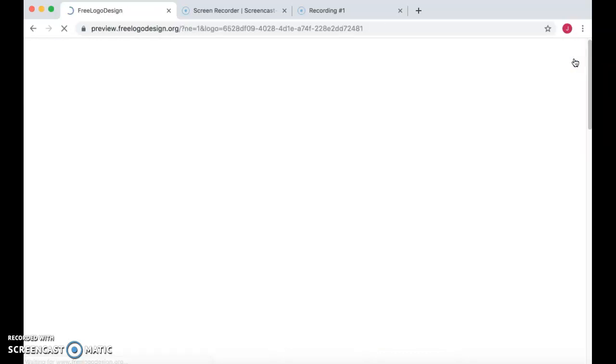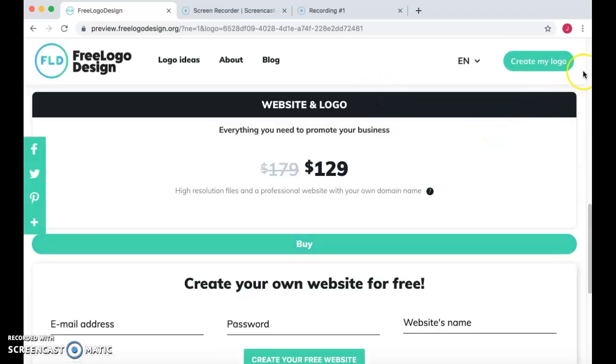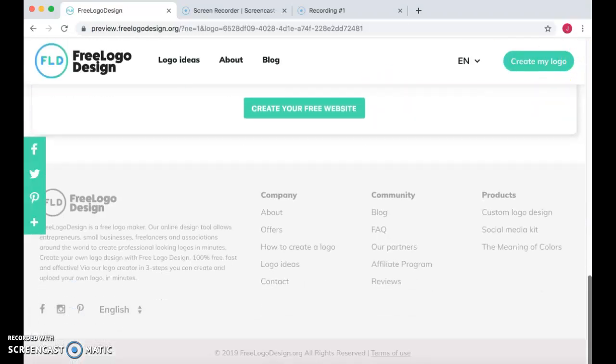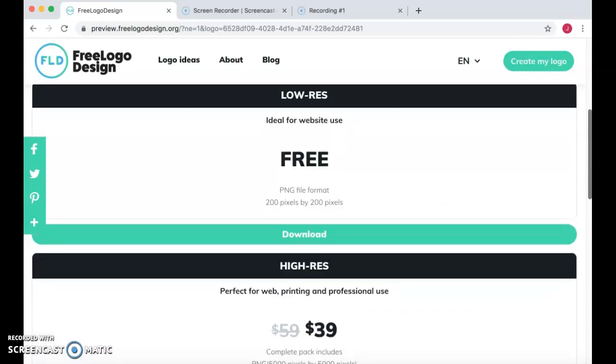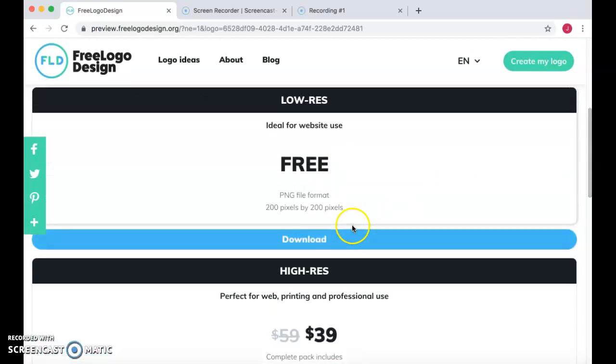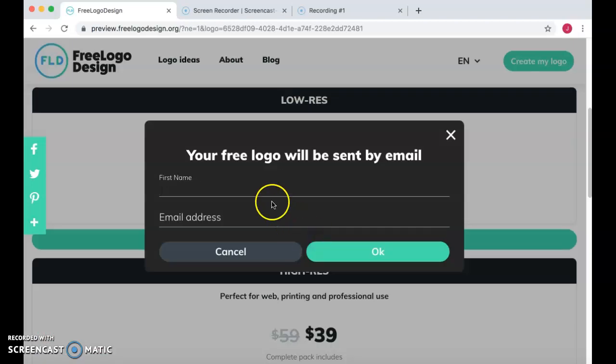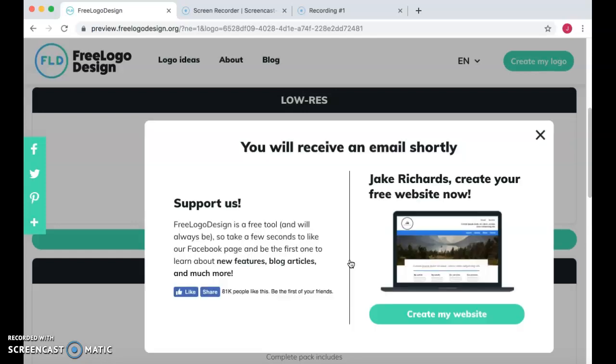So I'm gonna click finish, and then it will ask you to pay for those ones. You can get a low res for free though. So what you do is just click download, and it'll be sent by email. So you put your name, email address. Okay. And then it'll receive an email shortly.